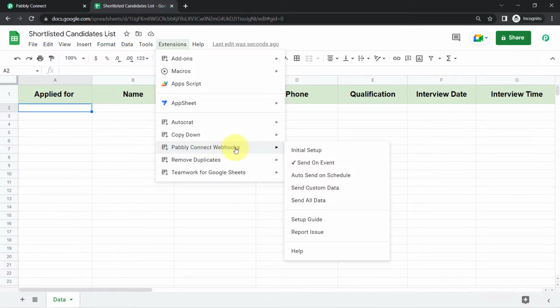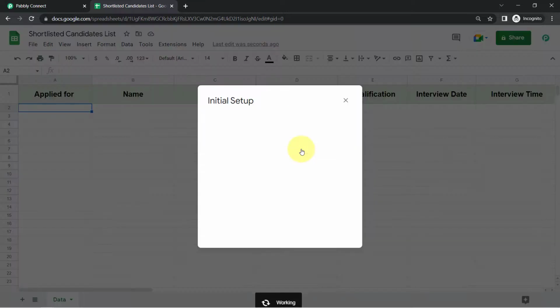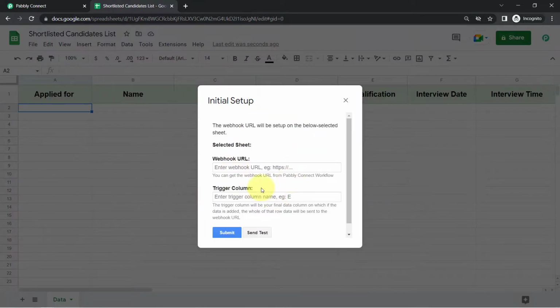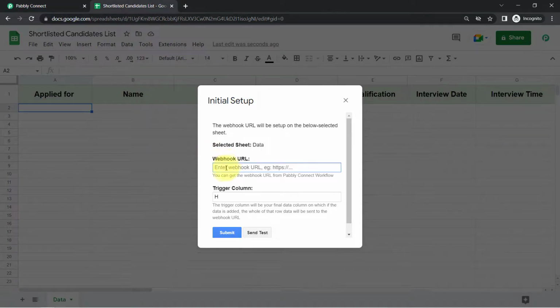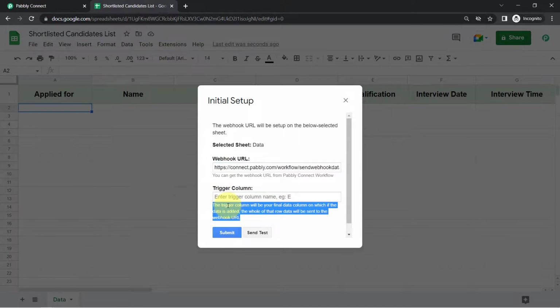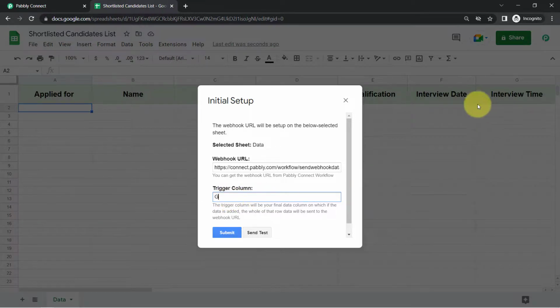You'll have to click here again and click on initial setup, and in this initial setup we are going to do the settings. It is asking for the webhook URL. Where is the webhook URL? I have got it from here, from Pabbly Connect. Copy it and paste it here. Now the second option is the trigger column. Trigger column means basically the last data entry column of your sheet. In my case, the data entered is up to column G, that is why I am going to select G. In your case, if your Google Sheet goes up to H, I, J, K, you can select your trigger column as per your choice.